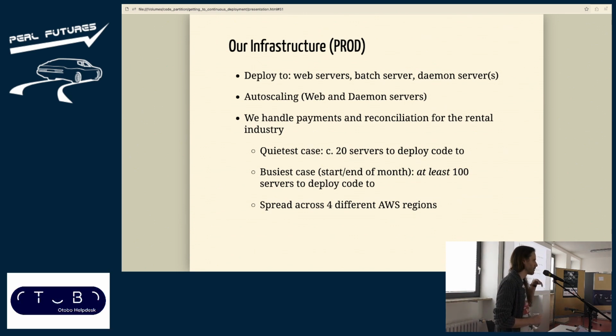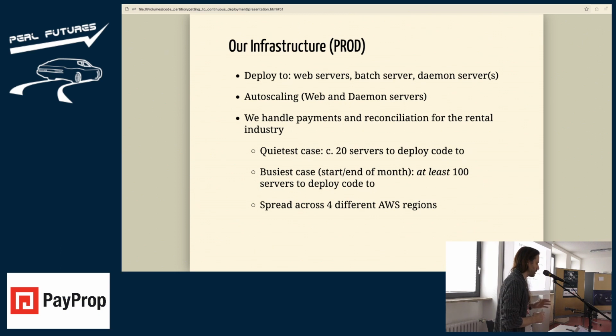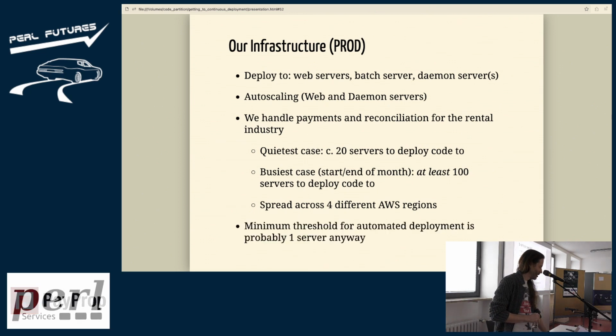Because if you have thousands of servers or tens of thousands of servers, and you start doing a rolling release and you quickly realize there's a problem, you can stop that release and roll back, and you've only affected 1 or 2% of your fleet. The problem with our infrastructure is it's small enough that we can do a deployment and it's finished by the time we realize there's a problem. So that's one of the things to keep in mind. But really the minimum threshold for automated deployment is probably 1 server anyway, because, automate all the things.